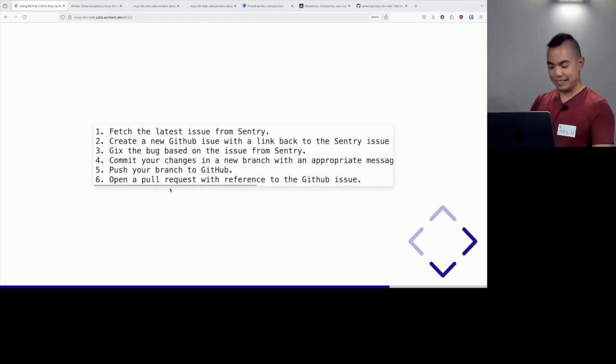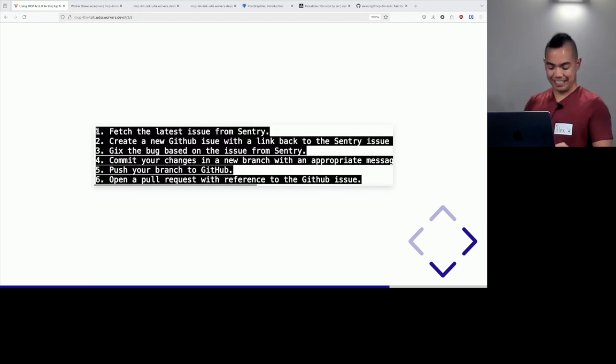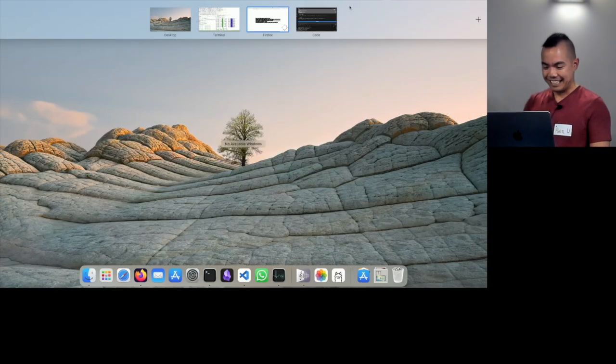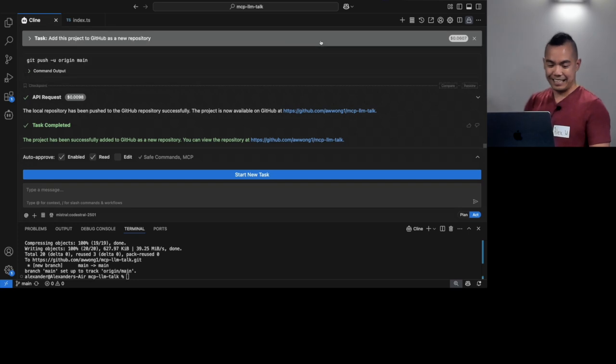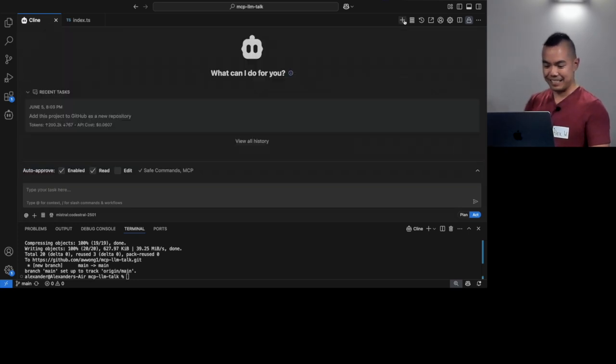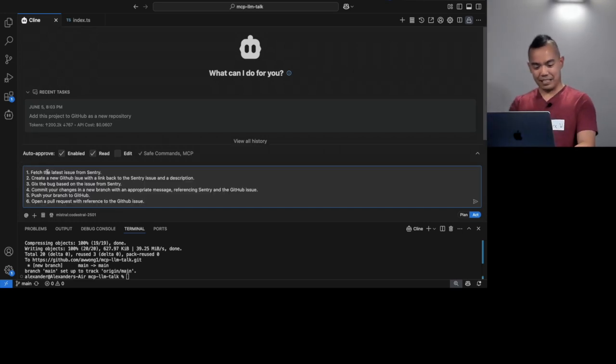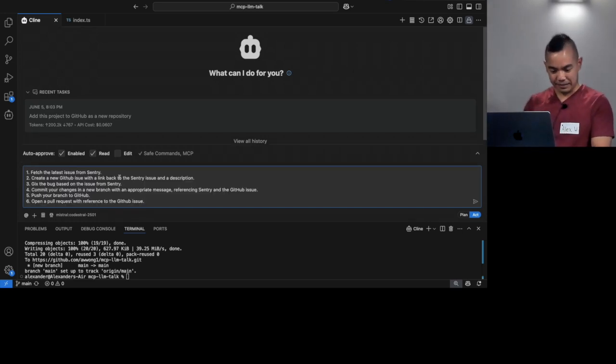Oh my god, did a chatbot write this? Okay, well that's fine. We can fix this. Let's go here. Okay, so adding a new GitHub repository cost me 6 cents. And then if I go and hit new task, I want to do all these things. Fetch the latest issue. I'm going to fix all these typos here too.